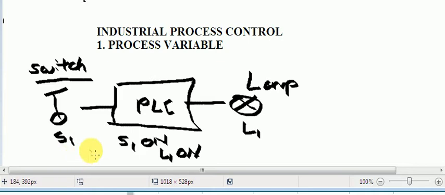The S1 is in off condition. Here, if I keep it in the upside, we take it as off condition, and in the downside we take it as on condition. So I have kept it like this. That means the switch is in off condition. So the process variable gives the information that it is off, and if S1 is off, L1 should not be on, so L1 is going to be in the off condition.